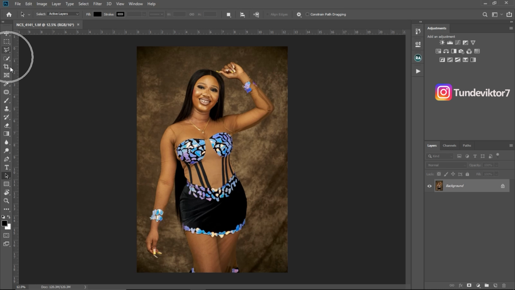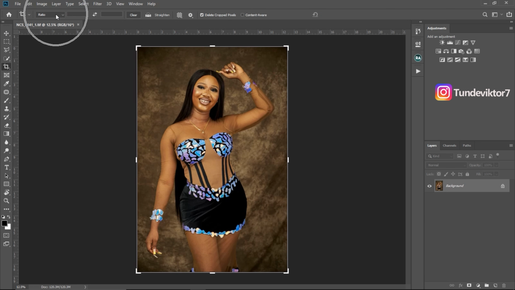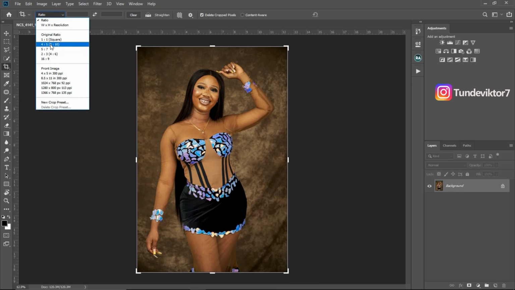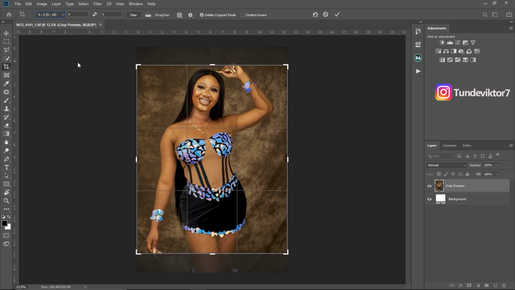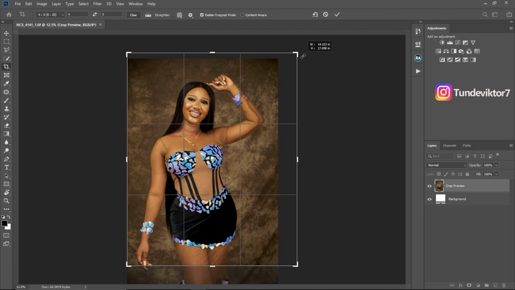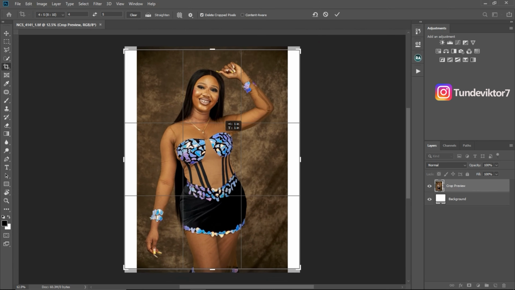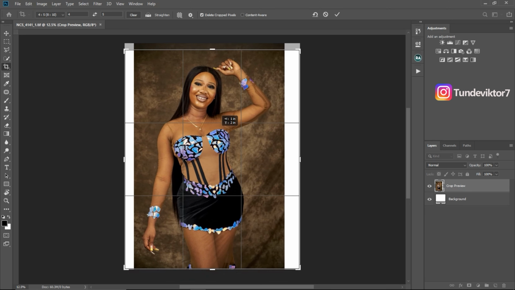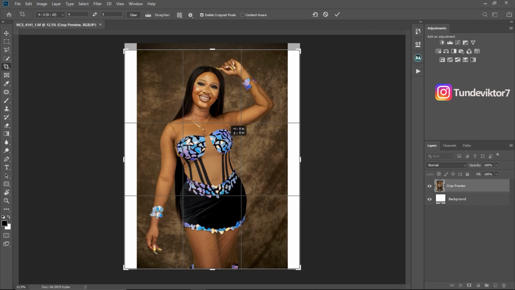So I'll come to my crop tool, and I'll come to my ratio. I'll click on 4:5 or 8:10. Once I click on it, I'm just going to drag my frame like this and make sure it fits the way I want it on the image. So I want it to fit like this.